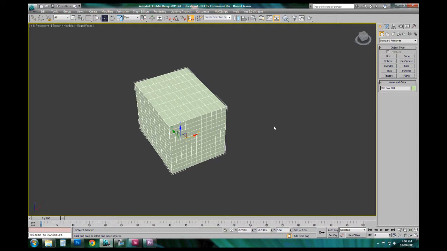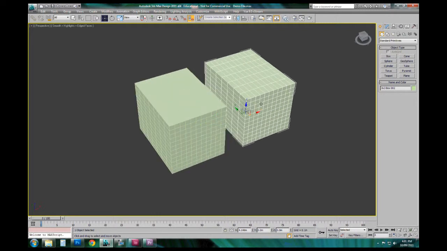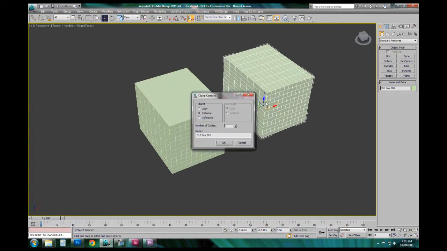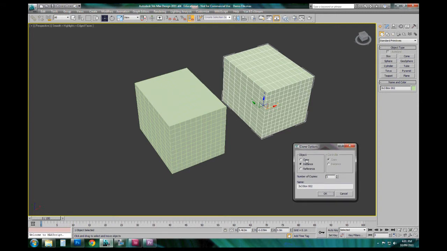Cloning is like copying in any other piece of software. What we do is we hold Shift when we have the gizmo active, either by moving, rotating, or scaling. So hold down Shift and then click your mouse and drag the object. Now when we've done that, there are two types of cloning options. The first is cloning an object by making a copy, or we can clone an object by making an instance of the original copy. And we can also specify how many copies and a new name if we need to.